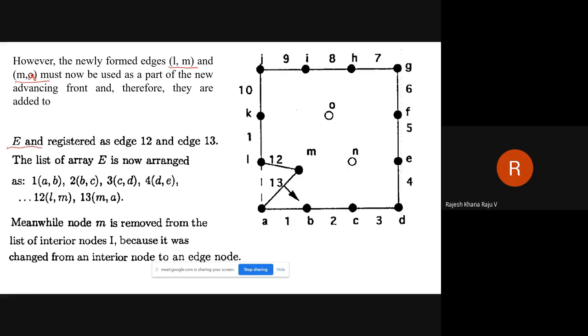So now this array E becomes 13 edges. That is what this array looks like. Previously the 12th one is L to A. Now L to A is removed. That place is taken by L to M, and another edge M to A is now added. Meanwhile, this point M is no more a part of your internal nodes, so that is removed from your array I. So now you have only two internal nodes in array I. The updated array E has as its last edge your edge 13.